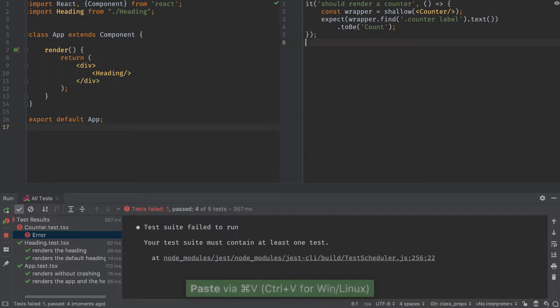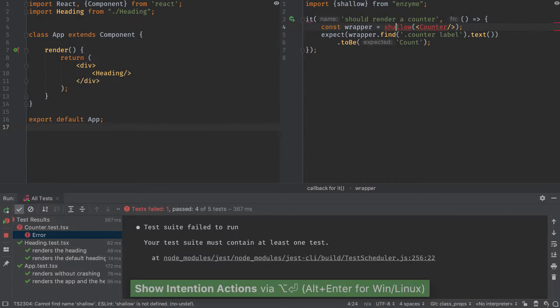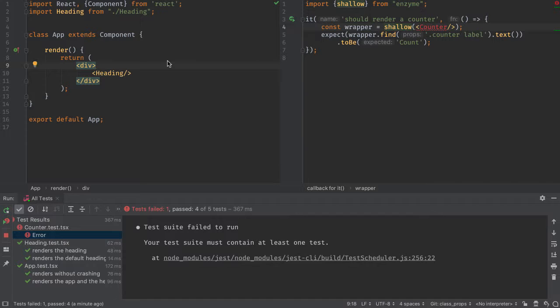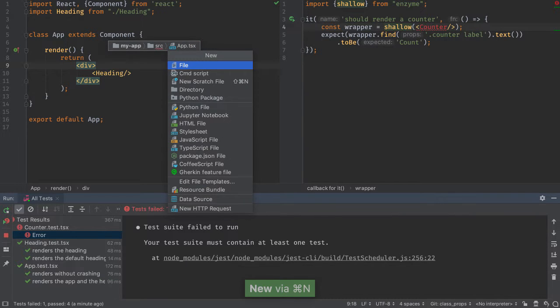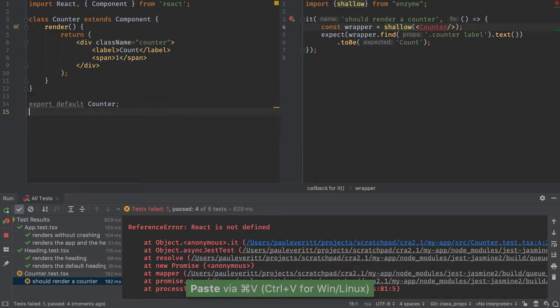I'll paste in some test information. I'll go ahead and generate the import for shallow. And then, we can't import counter yet because it doesn't exist. So let's go ahead and create it. And then paste in some boilerplate for our counter component.